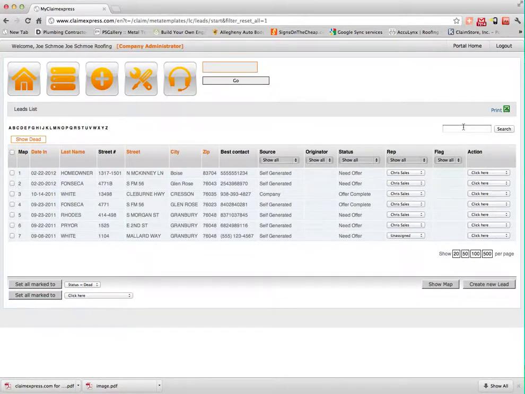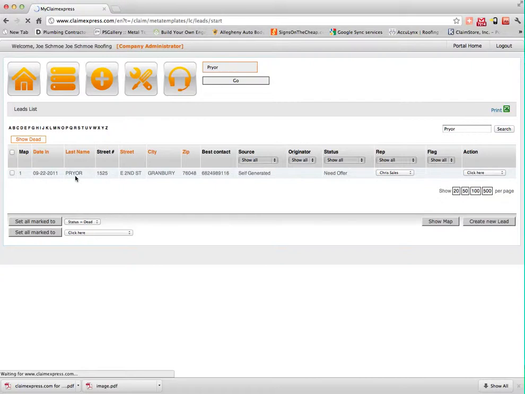Or if you know the lead, you can also come up here and search for it. So I'll come over here and search for prior. Hit search. And there's a lead that I found. It shows you the date that the lead was put in and the address and the best contact so that you don't actually have to go into the lead to find the phone number to contact them with. And then it shows you the status of the lead. So right now this lead needs an offer. And it shows you the rep it's assigned to as well.